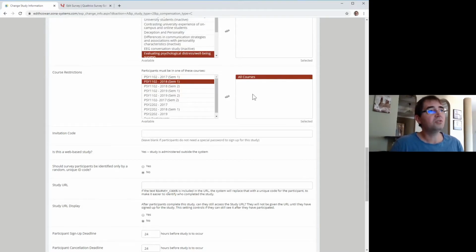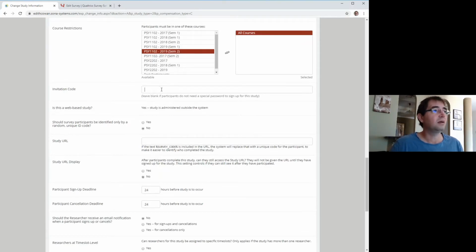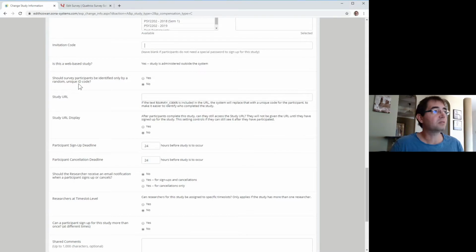Course restrictions, usually you'll just leave this blank, but in rare situations you might want to have a restriction. So say, for example, you're only interested in the first year student experience, you would limit it just to the first years rather than other years, as one example. Invitation code, don't really need that. Web-based study, yes. Code, just leave that no.